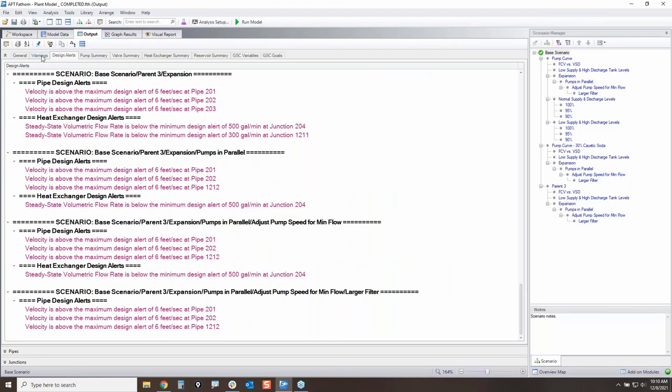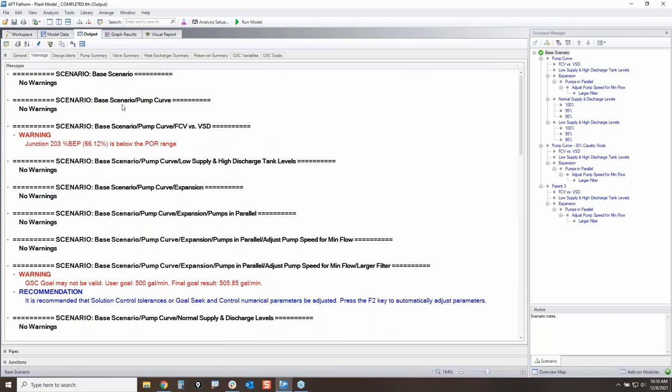All right. Then we have our warnings tab. So the warnings tab gives you your warning messages, your critical warning messages, and your cautionary messages. So it color codes them. As you can see, warnings are still colored in red. So in this particular scenario right here, it's telling me that my junction 203 BEP proximity is below the preferred operating range.